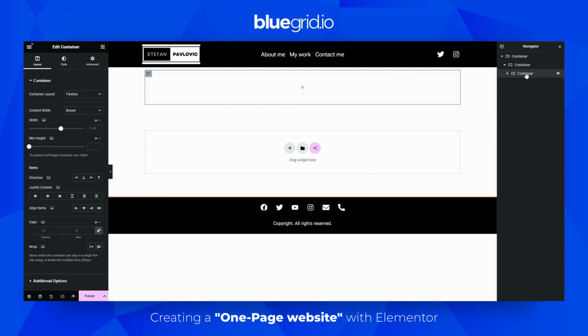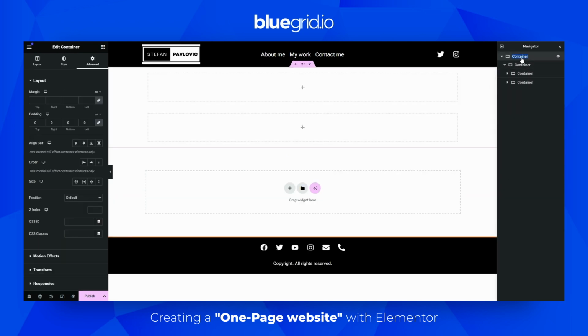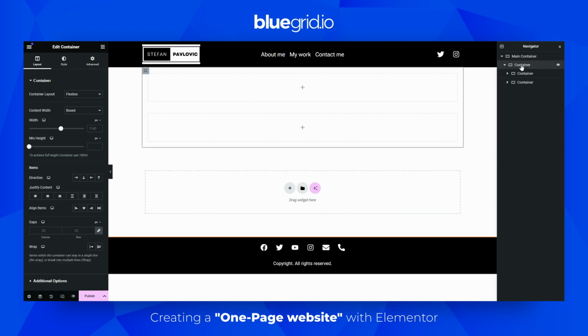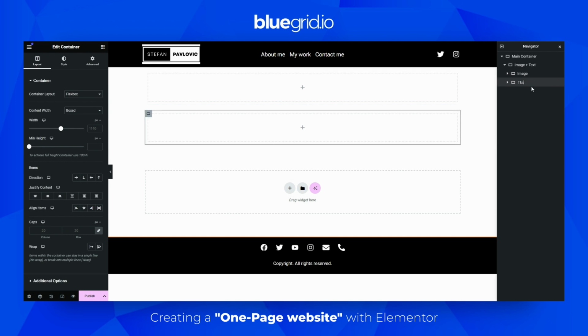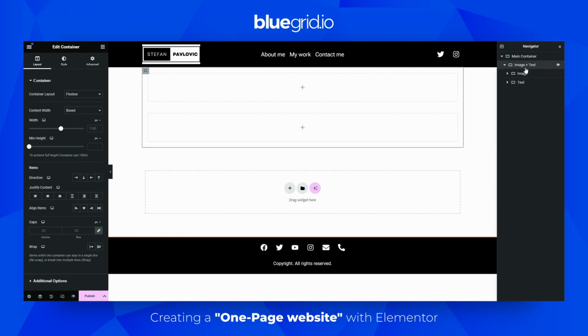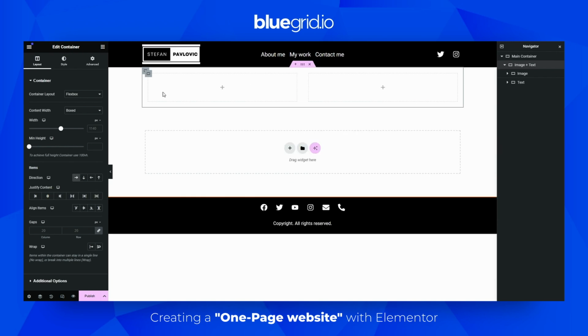So you can duplicate this container. This will be a main container. This one will be, let's say, image plus text. And on the left, we'll have image, and on the right, we'll have text. Now, the direction of this image plus text container should be row horizontal, because we want to have image on the left and text on the right.